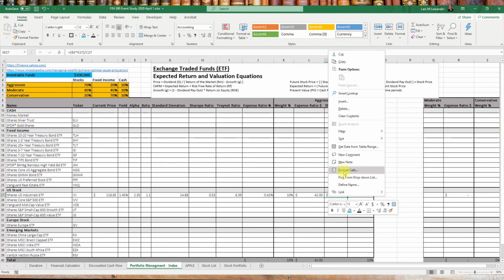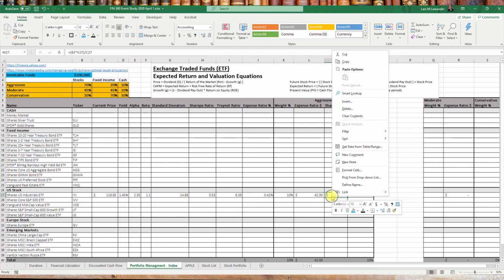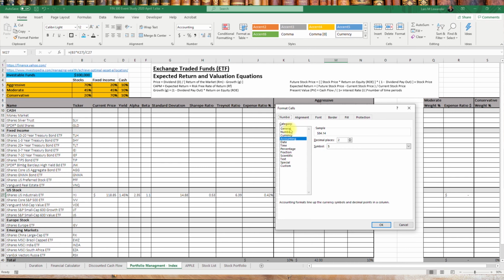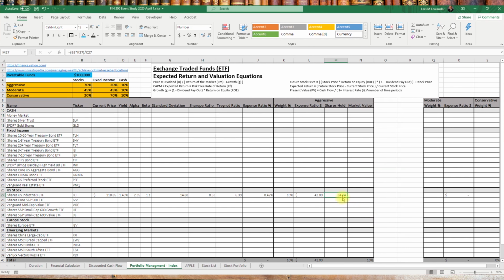Now this is going to be shares, so that's not dollars. So we have to format this cell, which means that we right click, get this box up and format cell, and then we left click and call it just a number, and then click OK.